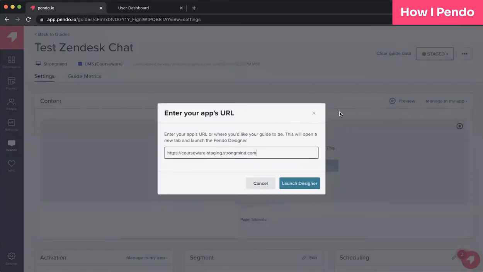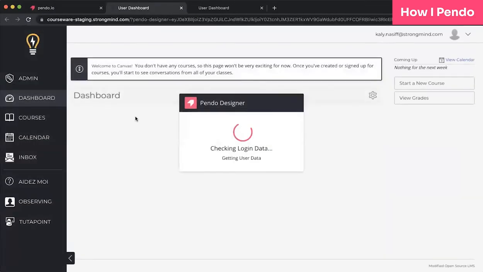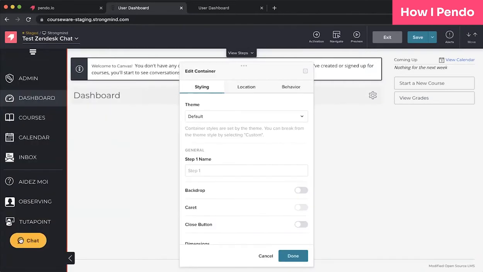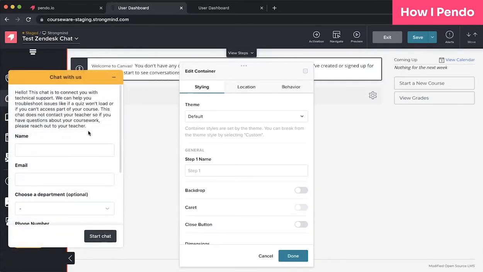If I go and manage this in my app, we'll launch the designer and you'll get to see it here. This is our staging environment. This is the chat, and this is where it lives within our product. When you click on it, it's going to open. You can see the chat.